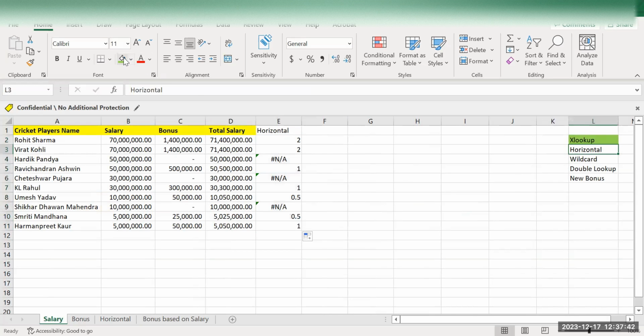This is done. Now the second one is wildcard. What is the wildcard? The use case of the wildcard is, for example, let's say I have a Kohli, and I have one more player like Rahul, and one more player, Shikhar Dhawan. So I will put Dhawan's name here.